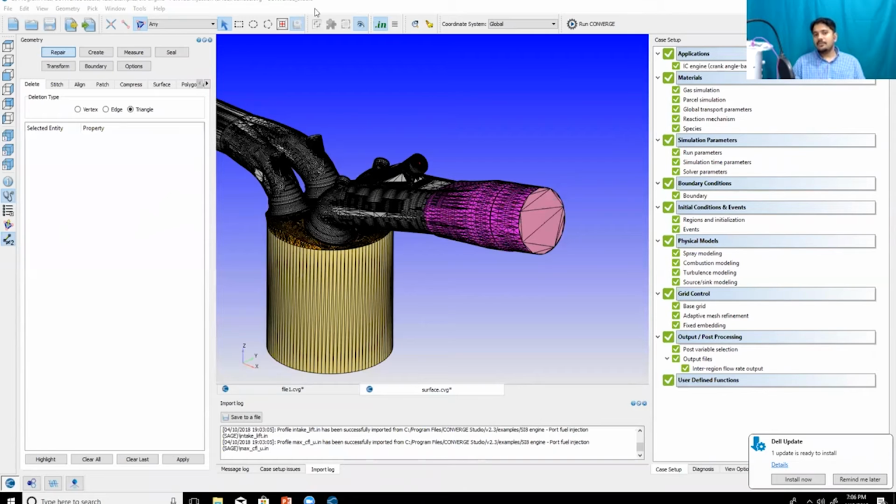So the software that I'm using to do all of this is called Converge Studio. Converge is a very popular IC engine simulation software, and it is something that is being used by pretty much all the OEMs that you can think of that make engines. So here, let me just walk you through the setup part.